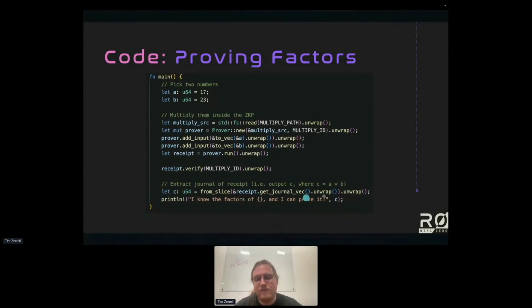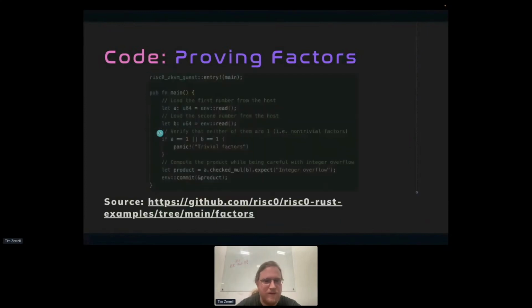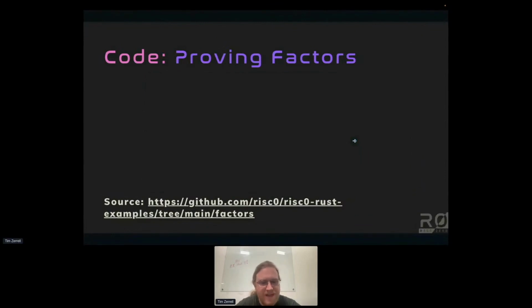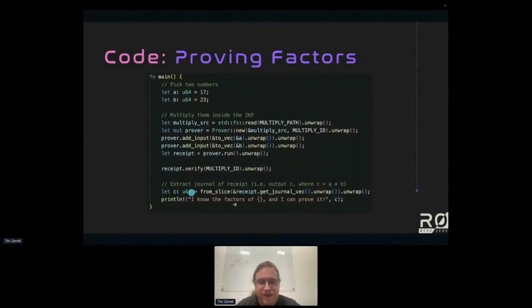So here we're going to read the journal, right? The journal contains that composite number we've computed. So we read the journal. We deserialize from our U32 words into the type we specified. So if we were multiplying U64s, if you go look back over here, you were multiplying U64s in there as well. So we're expecting a U64. And then we can print it.